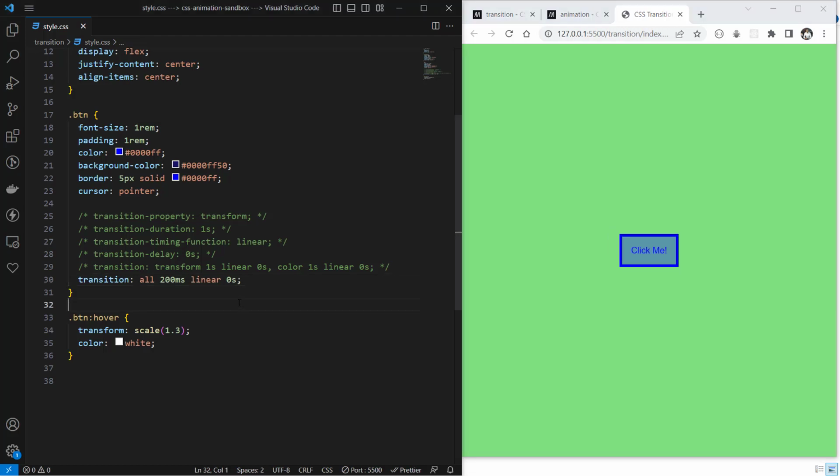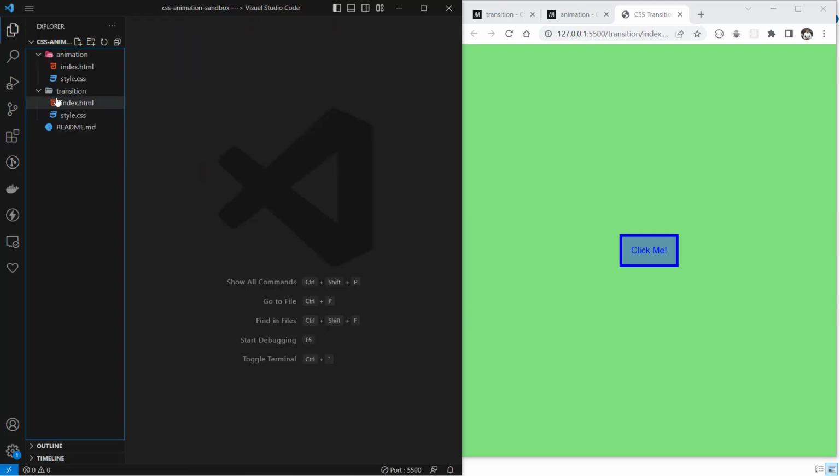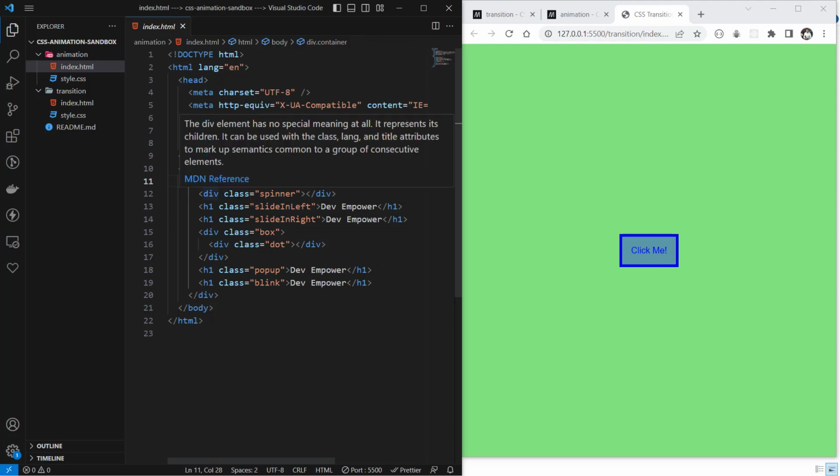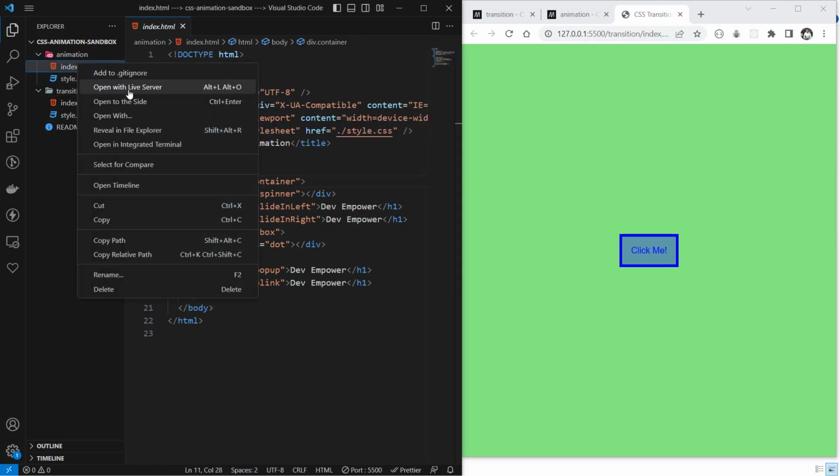Let's go to the next example, which is animation. For the next example, I have this other folder of animation. Inside of that, I have index.html, and inside of the body, I have a division again with class name of container. And inside of that, I have this. So let me open this in the browser.